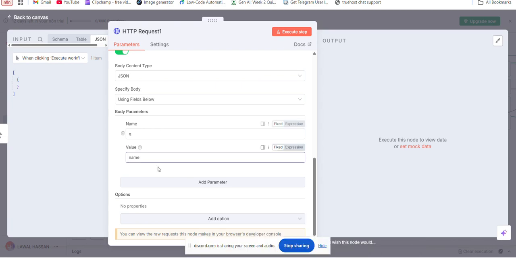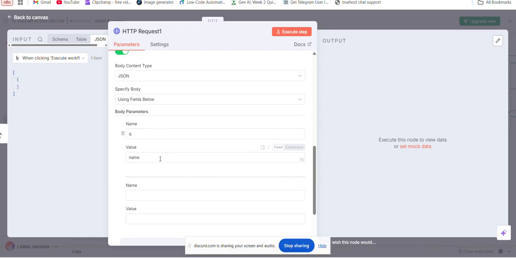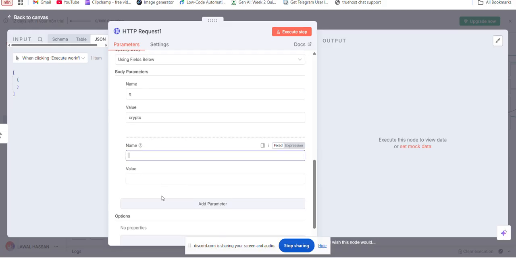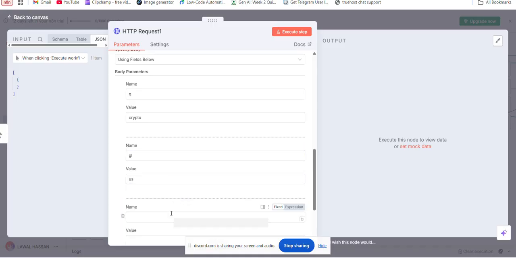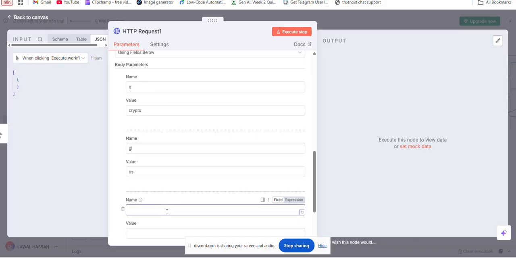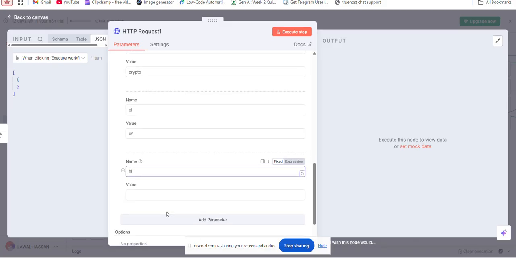Now you put the Q as crypto. You want to search for crypto. So depending on what you want to search for, this one is GL, and this GL is US. Then for HL, which is the language, this is going to be English. Now you just execute it ASAP to know whether it works or not.